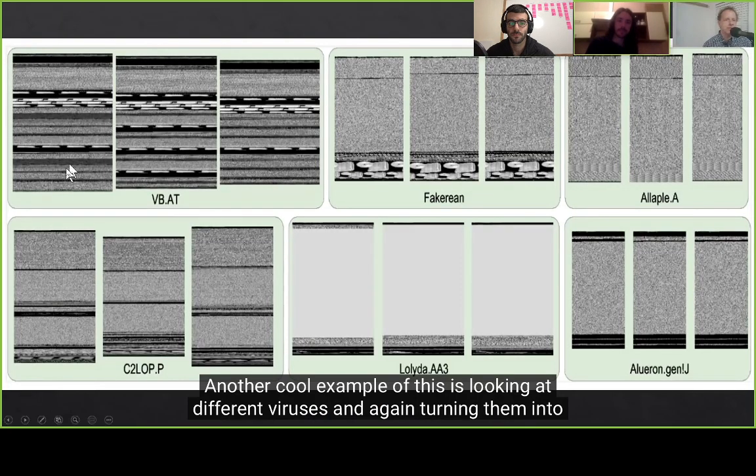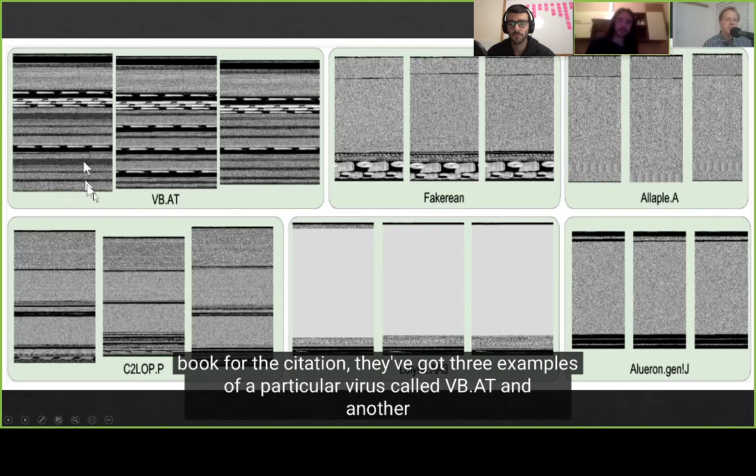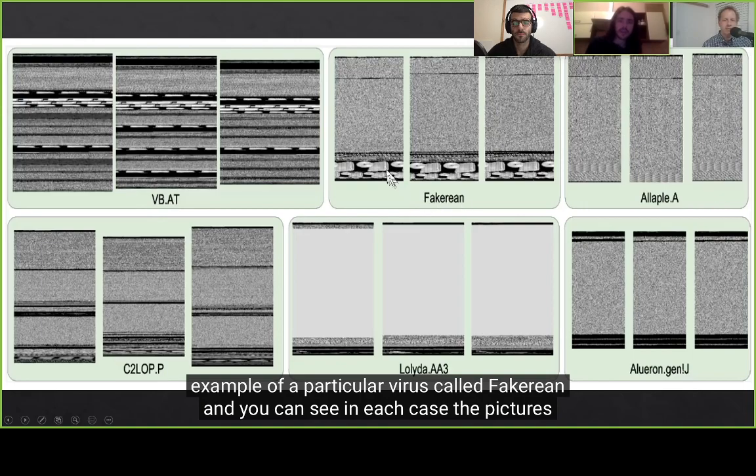Another cool example of this is looking at different viruses and again turning them into pictures. You can see, this is from a paper, check out the book for the citation. They've got 3 examples of a particular virus called vb.at and another example of a particular virus called Fakerean. And you can see in each case, the pictures all look kind of similar.